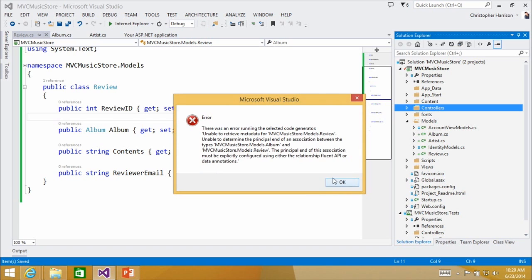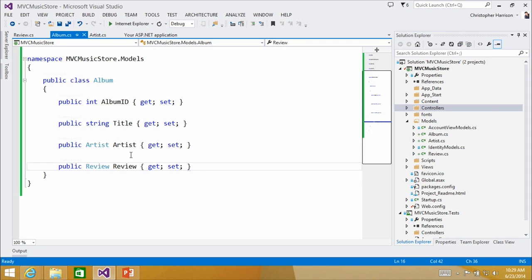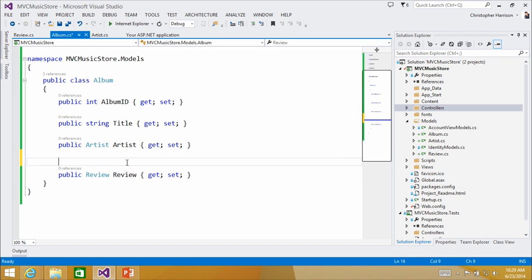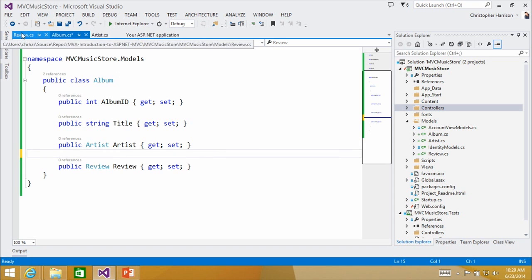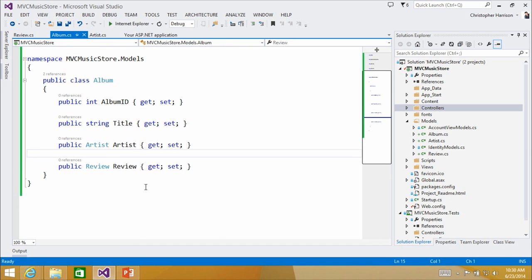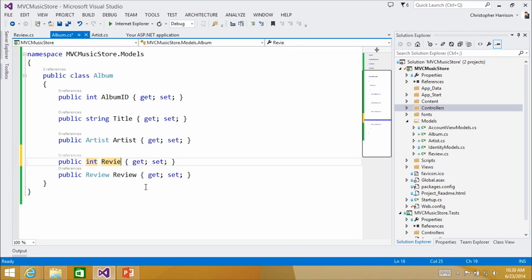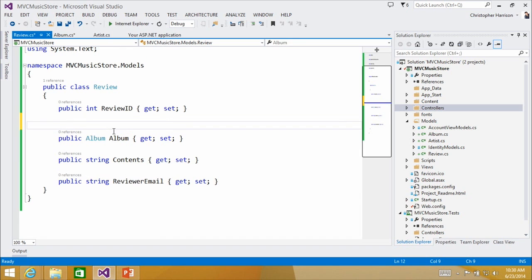Did you build it first? I did. You know what? Album, review. I think it might be yelling about a one-to-one relationship. You have the review class, and there's my album. Do you need a review ID? Technically you don't, but that might be what it's complaining about. There might be one other thing it's complaining about. It might just not like the one-to-one relationship, which I run into sometimes.